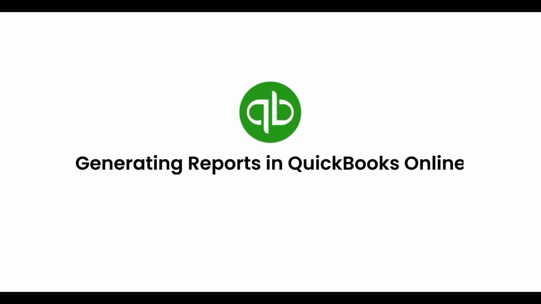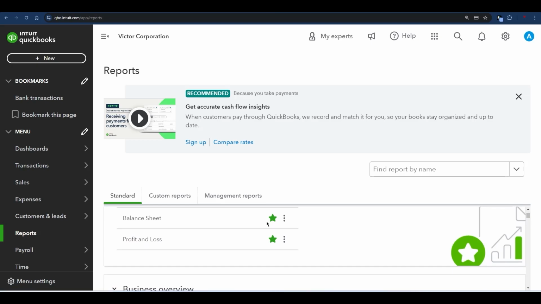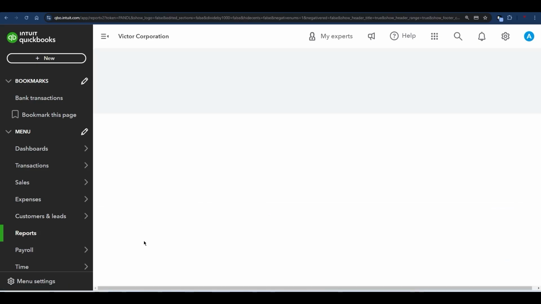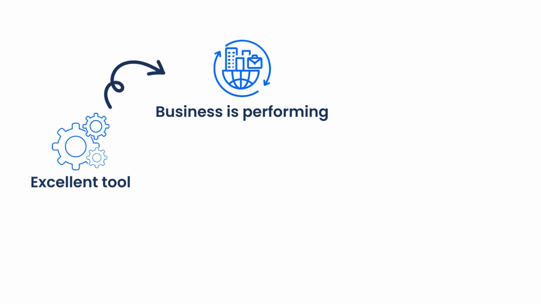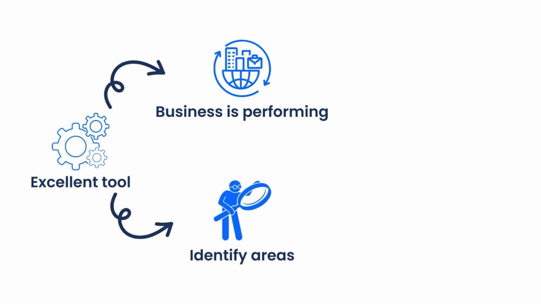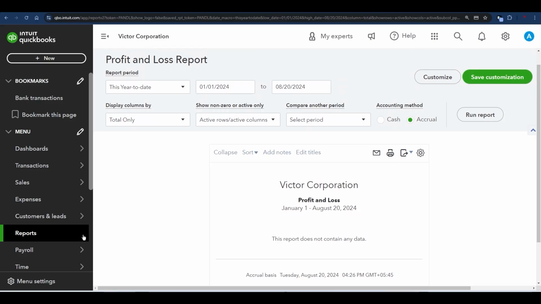Generating reports. QuickBooks Online provides a variety of reports to help you gain insights into your business's financial performance. Here are some key reports you should be familiar with. The Profit and Loss Report details your revenue, expenses, and net profit over a specified period. It's an excellent tool for assessing how your business is performing, and it can help you identify areas where you might need to cut costs or boost sales.